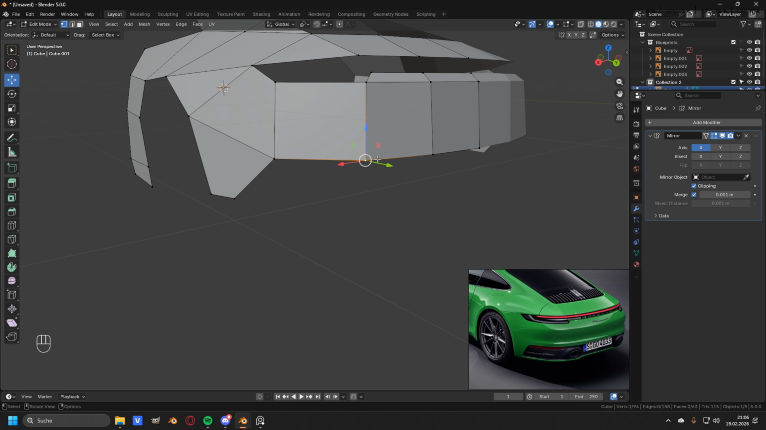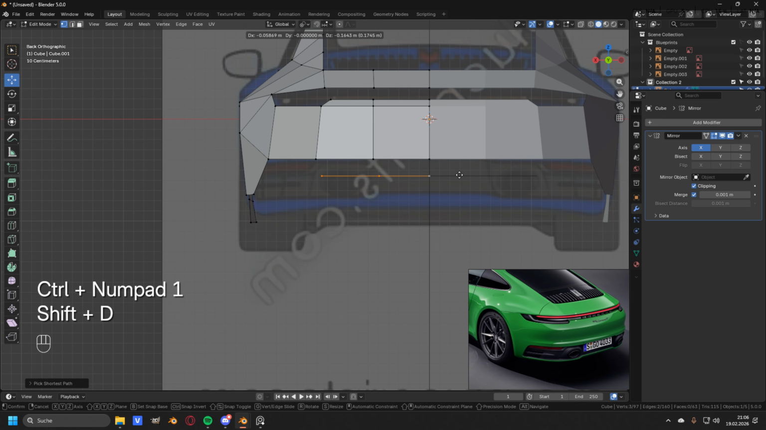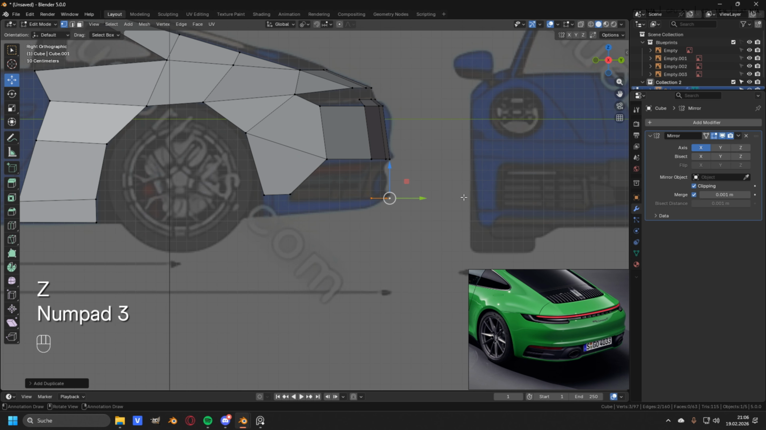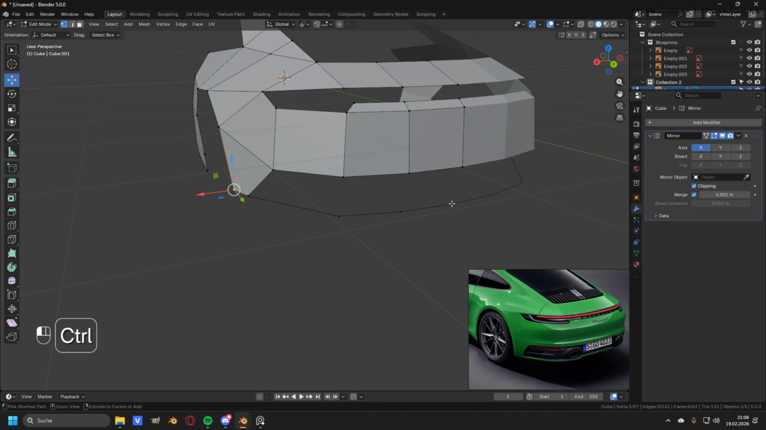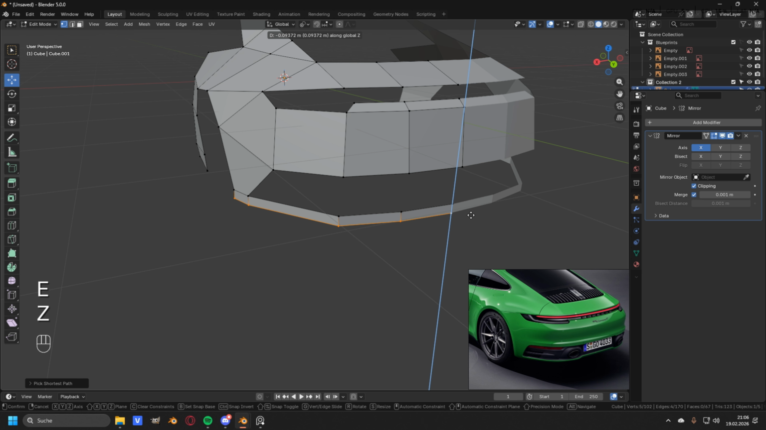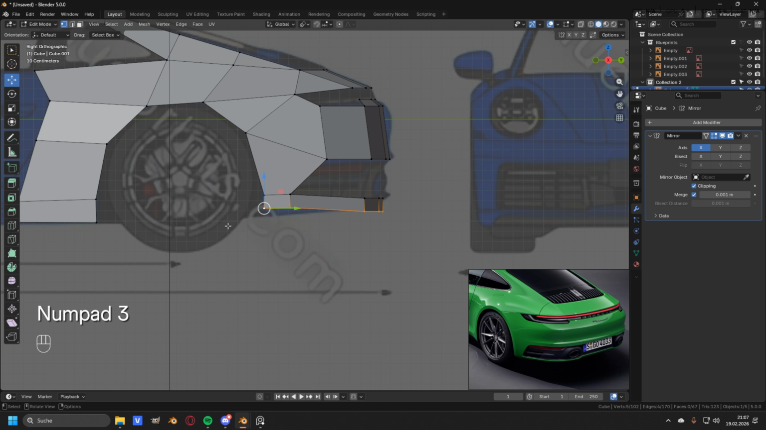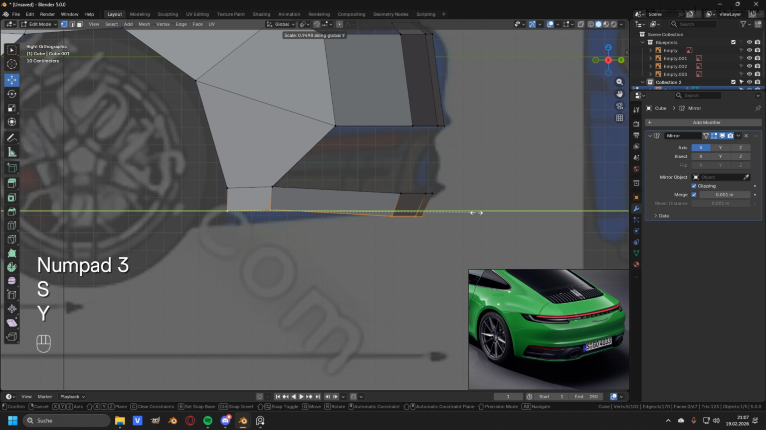So let's go ahead and take again these vertices right here. Press shift and D and then Z to duplicate them down. Take a look from the side view. And let's go ahead and connect these vertices. Take all of these vertices, press E and then Z to extrude them down. And then let's go ahead and again play around with the active element.